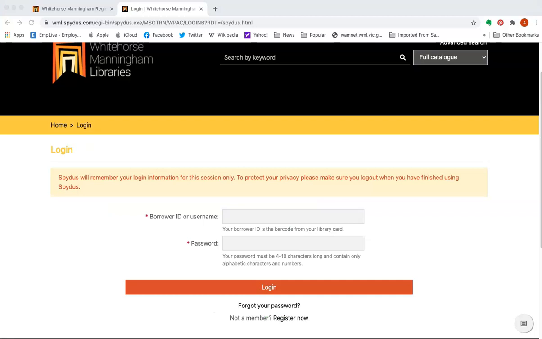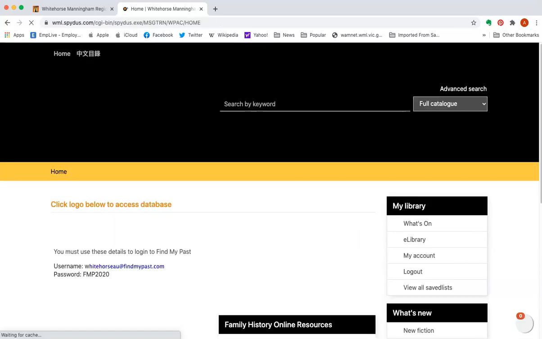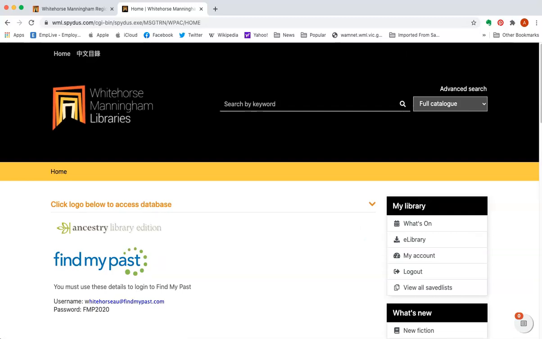Enter your library card number with no spaces next to borrower ID or username, and then your library password. If you are not sure what your password is, contact your local Whitehorse Manningham Library branch and they will reset it for you. Now click on the Ancestry Library Edition logo. This will take you to the Ancestry homepage.